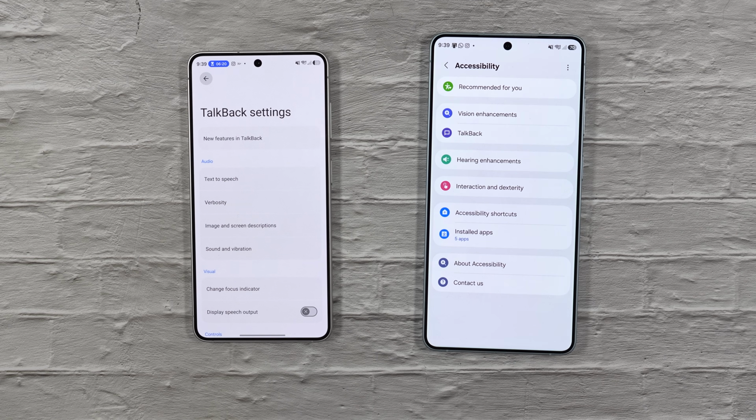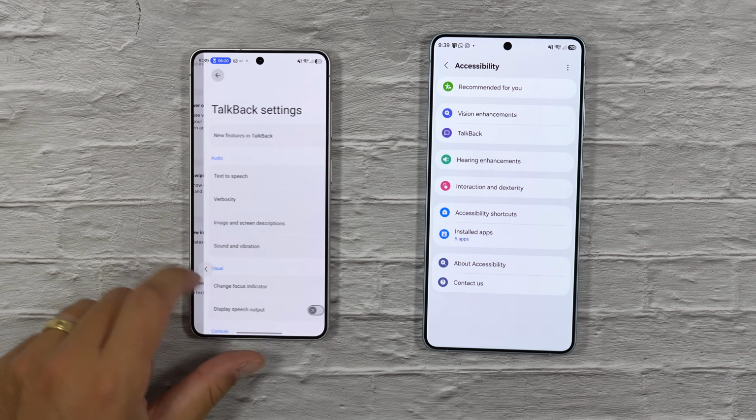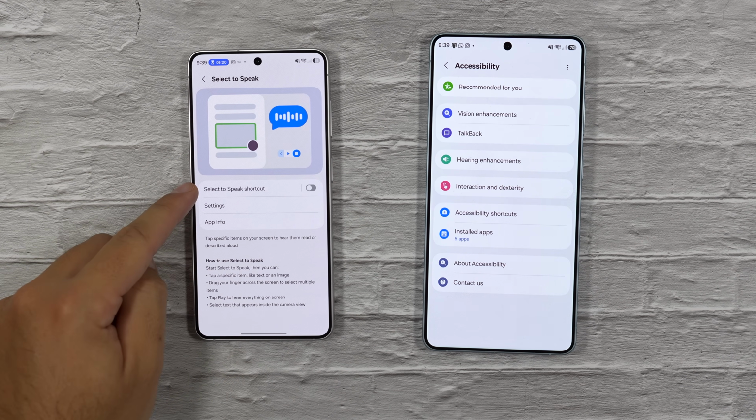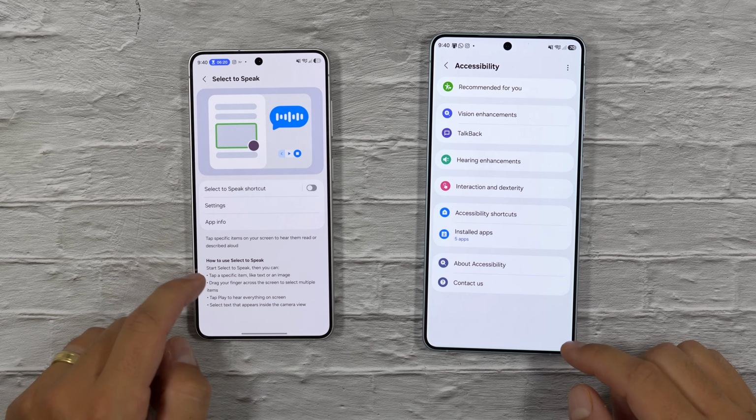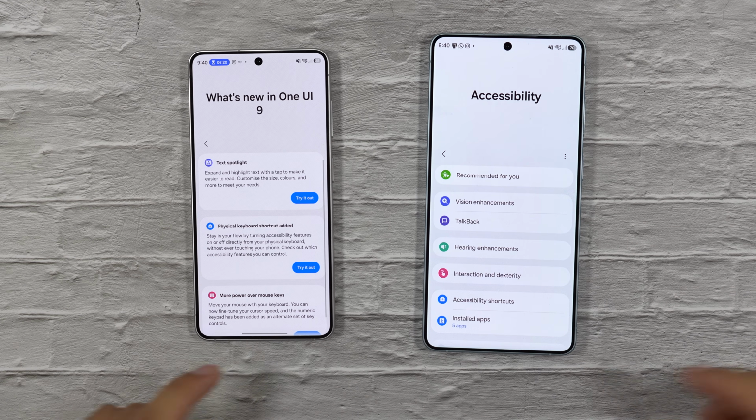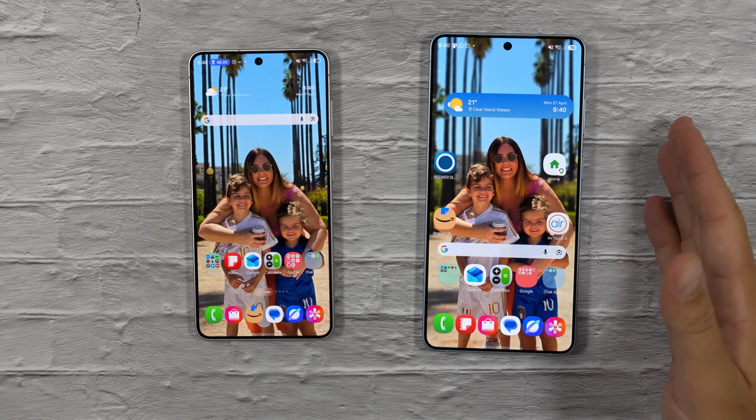You've got the latest updates to talkback settings, which you can go and check out with One UI 9. You've got new features in talkback. And then you've got things like select to speak, where you can actually add in a select to speak shortcut. And again, that's not something that's here in One UI 8.5. So that's a whole list of things, and that's some hidden features within One UI 9 and One UI 8.5.